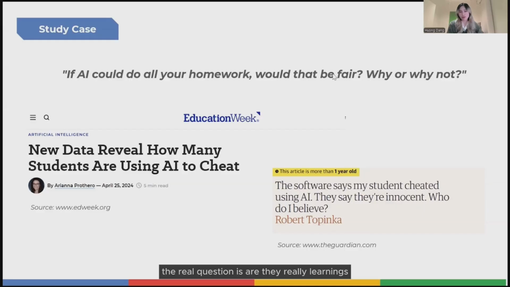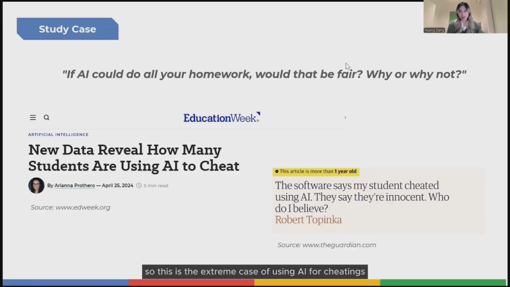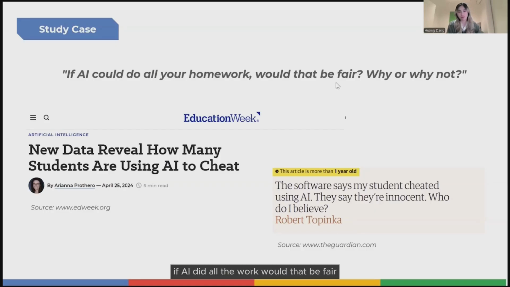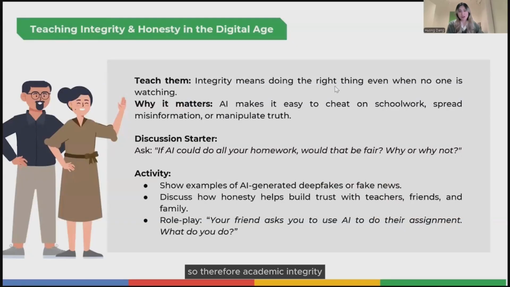The real question is, are they really learning? So this is the extreme case of using AI for cheating. But this does raise a very significant ethical dilemma. If AI did all the work, would that be fair? So therefore, academic integrity has become even more important than ever to teach your child.